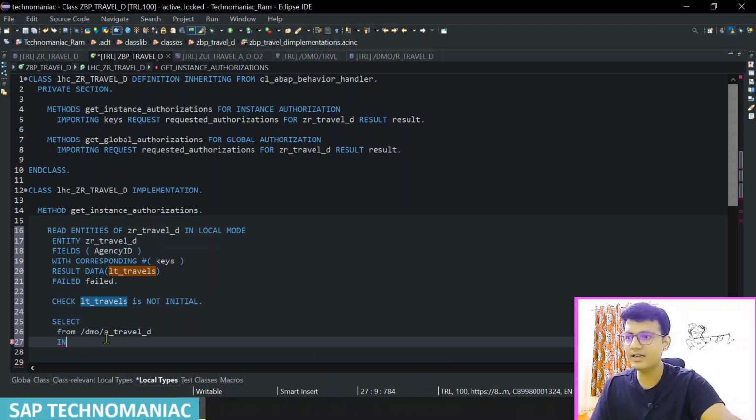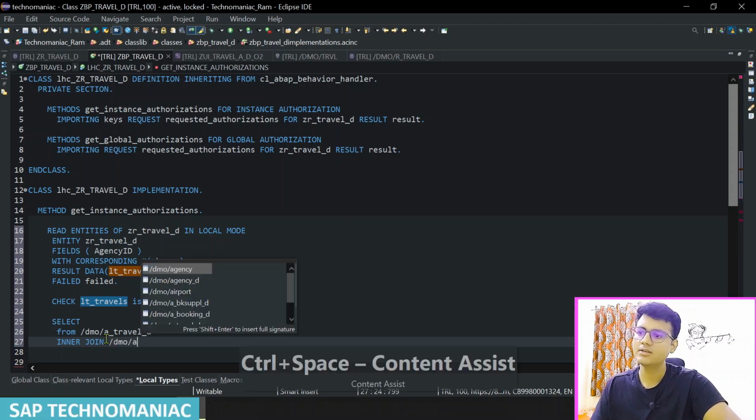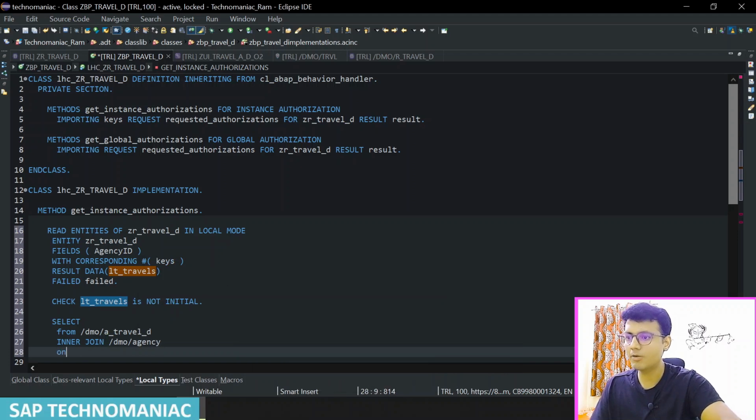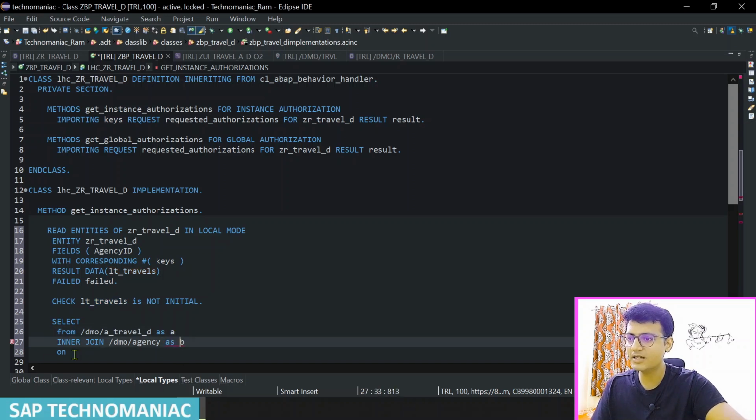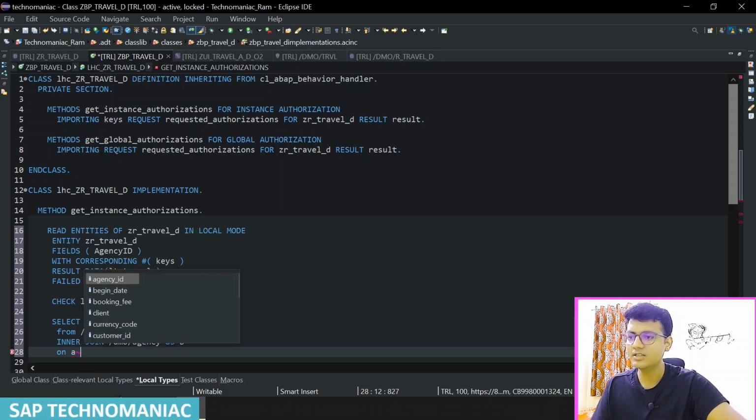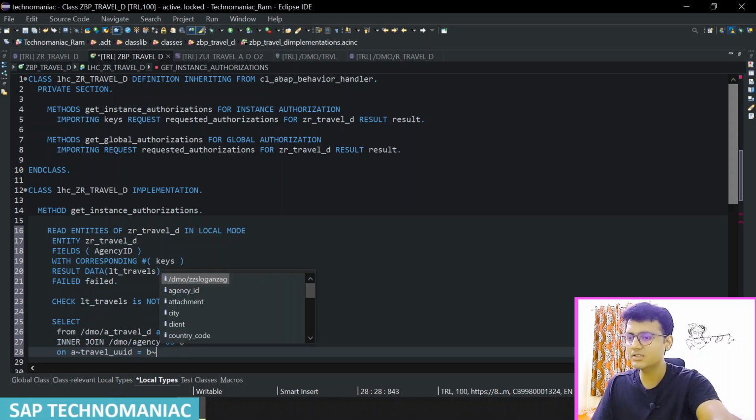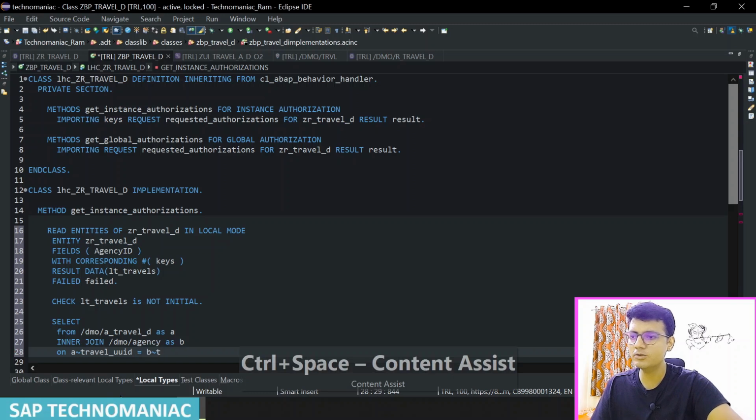We want to get the travel ID mapping here, inner join to the agency ID table. We have the agency ID table where we can find the country code, demo agency, and on the condition we will be having a condition, we have to define as A. It's simple ABAP, nothing much. Is A I can define, or you can give a meaningful name as per your requirement. Is B. So we will use the tilde operator here, A tilde travel UID should be equal to B tilde travel UUID.